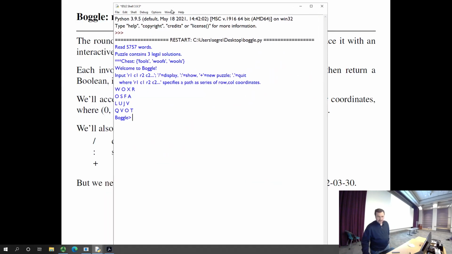So I load it into Python, creates a new object. It tells me what the legal solutions are. My cheat bit is on, so it shows me that in this puzzle there are only these three words, the only words that are legal that occur in the puzzle. There's my opening banner and my instructions to the user. And so let's see what words I have.